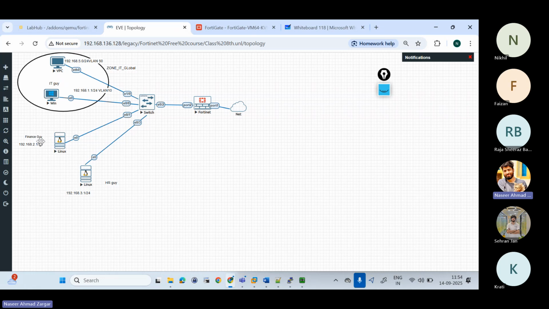Now, this is the case of intra-zone, right? Now, if you're talking about the inter-zone traffic, which means communication between multiple zones, it's only possible when you have a firewall policy in between, making sure that this particular zone actually talks to the other zone, right?